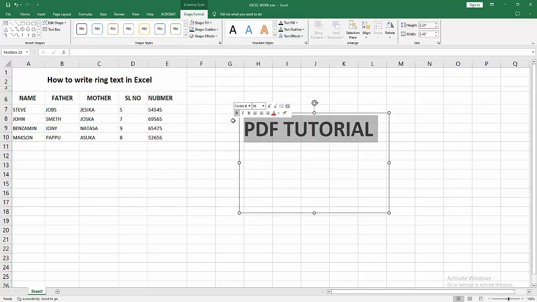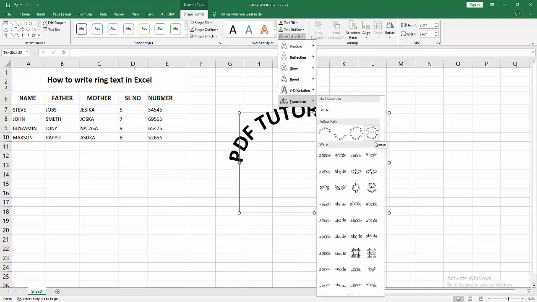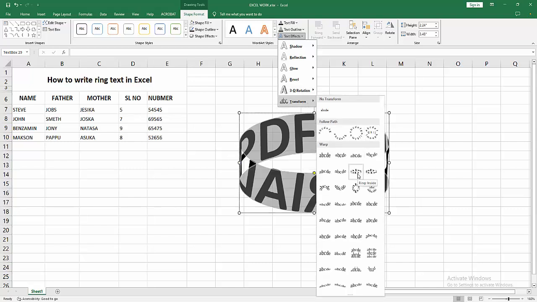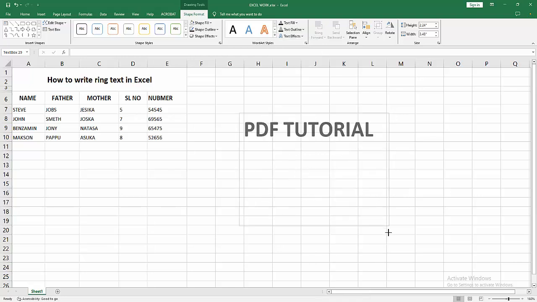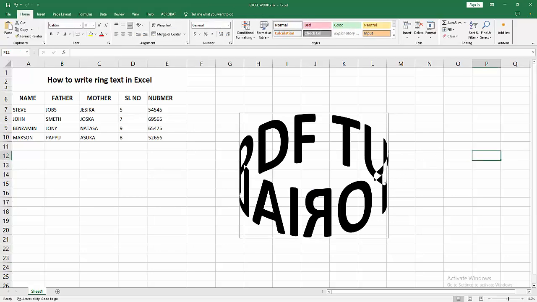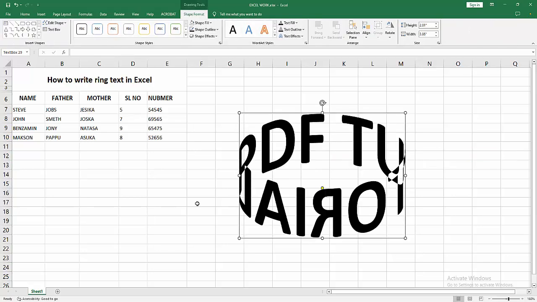Select the text, click and drag with our mouse and select the Text Effects option, choose Transform. Now I want to make the text ring. You can add the ring inside or ring outside. Now I am making the ring inside. Then resize the text. Now we can see we made the text ring very easily.